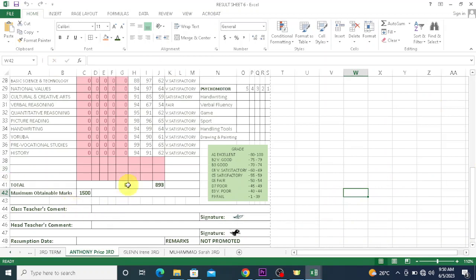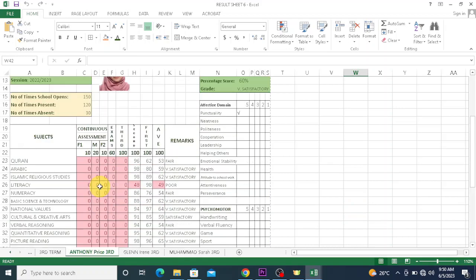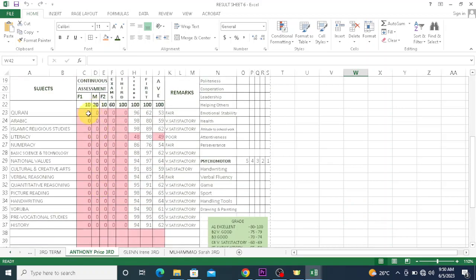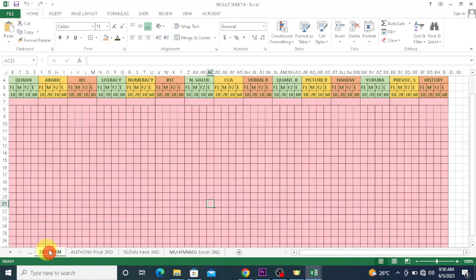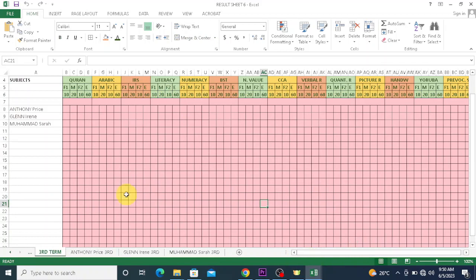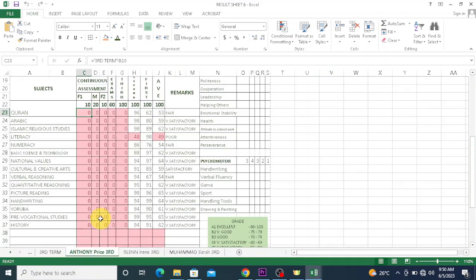So the next thing is you now do the adjustment. Let's start from this one, Anthony Price. The adjustment, everything will be done, because all I need to do is, you can see everything here is 10, so I have to change them, this one to 8. Then for Glenn I have to change everything to 9, because it is Mohammed Sarah that is 10. If you go to the score sheet, you see it, Mohammed Sarah is in 10, Glen Irene is in 8 and 9, and Anthony Price is in 8. So that's why it should be like that. So I will quickly do this while I pause the video and come back to complete the video.